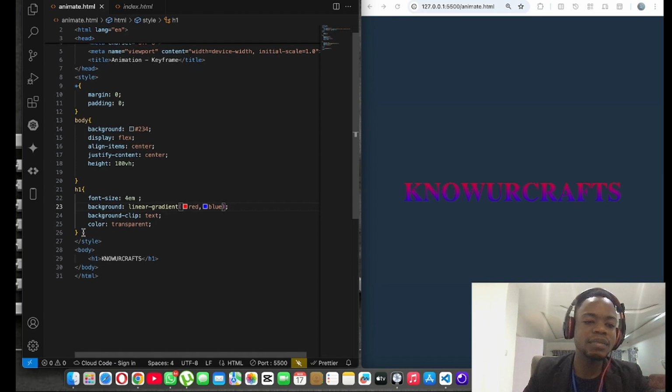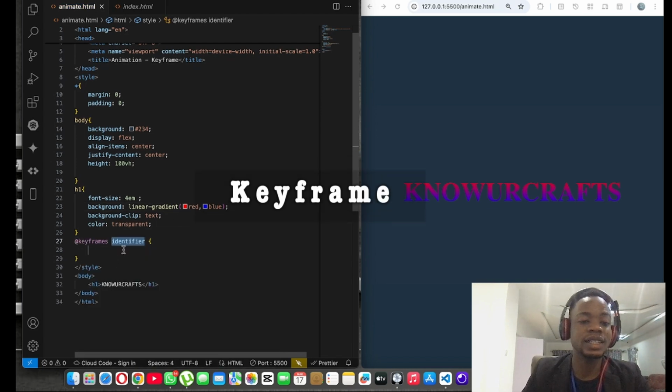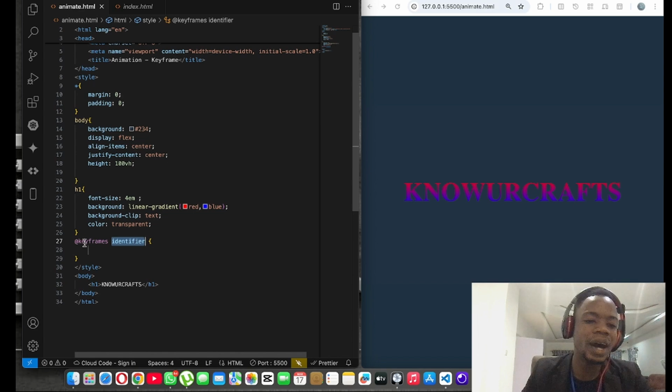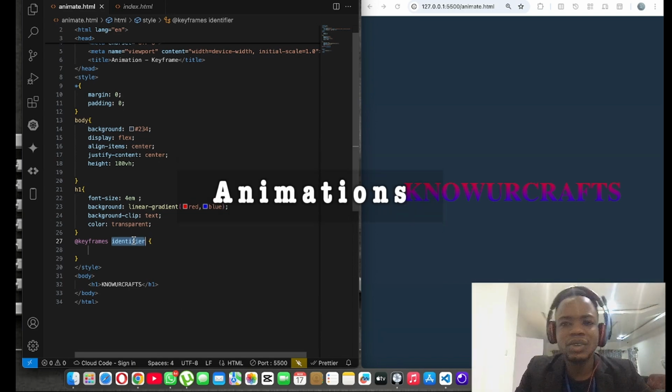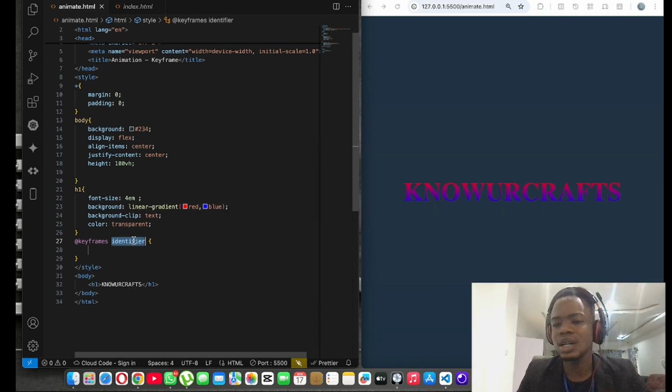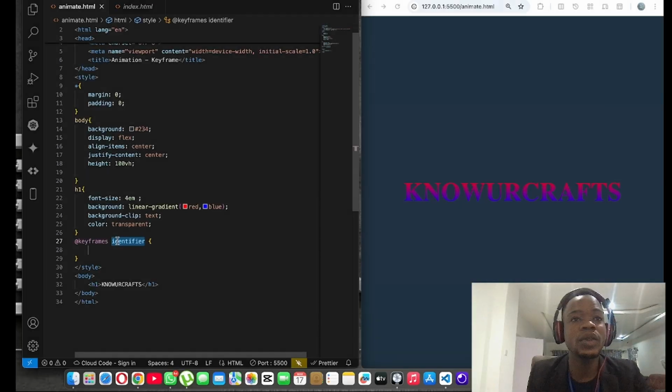Now to add that animation inside, this is what we call keyframe. Keyframe is actually used for animation in CSS. When we talk about keyframe, we can do any sort of animation, movement of objects around the screen, color effects, any sort of effect that you want. Now, beside this keyframe, we have what we call an identifier. An identifier is a name that you are going to give, any name that you want to give.